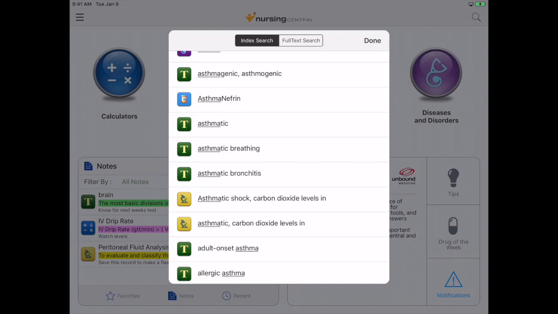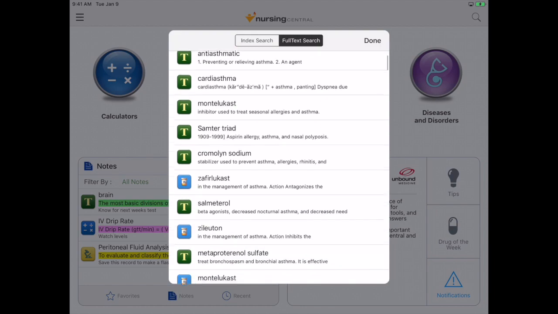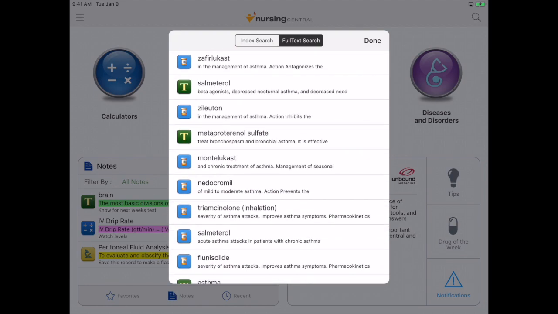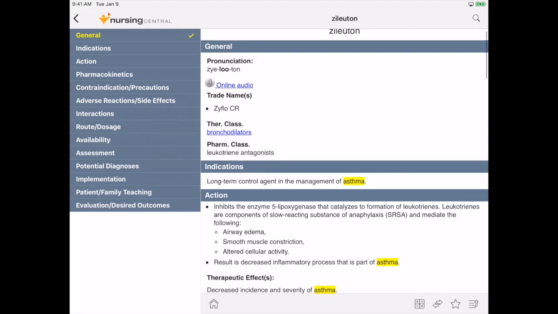But I need to find this drug that the patient's on, and clearly the drug is not named asthma. If I hit full text search, it'll show me everything that's available inside of all of the other resources that will show the word asthma inside of there. So for instance, Xyluton is a drug for asthma and it's listed inside of the record.